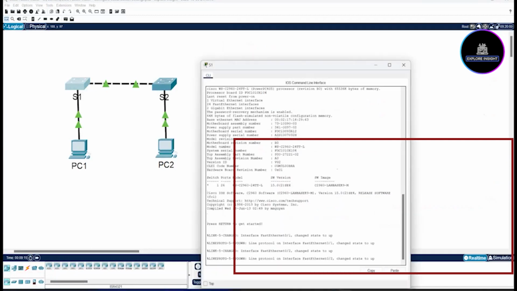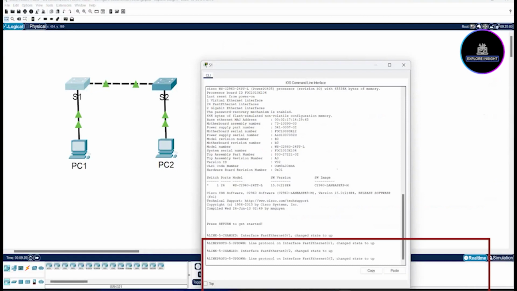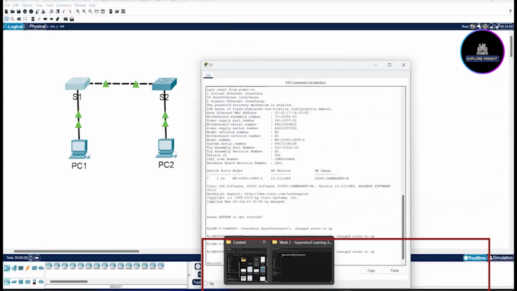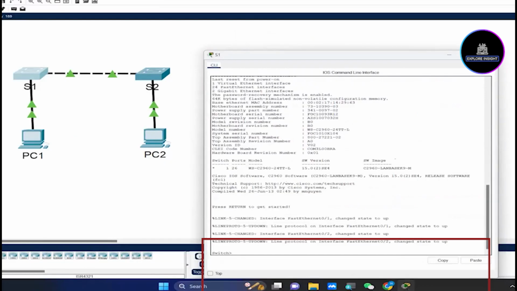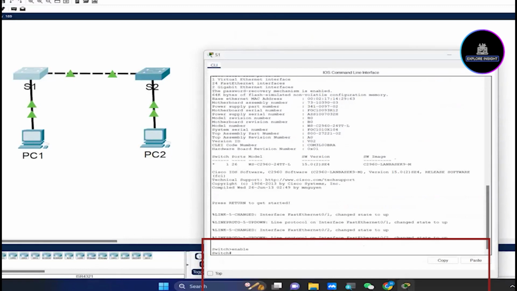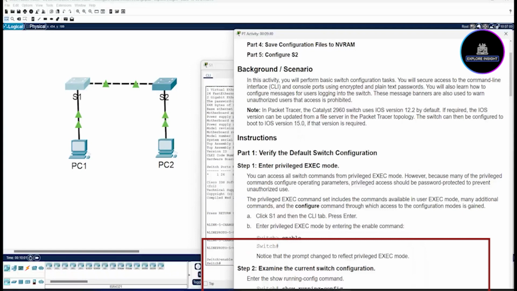So first I'm going to click S1. And once I'm here, which is the CLI, you can see I'm going to tap the enter key. At this point, I'm at the user exec mode. This is the user exec mode. I'm going to type en or the full word, which is enable. So once we're here, we're actually in the privilege exec mode. Notice that the prompt changed to reflect the privilege exec mode. So this is what we can see here.